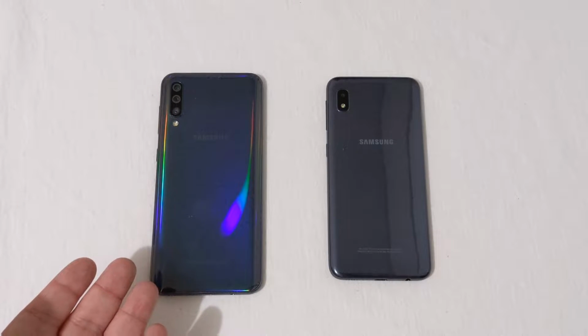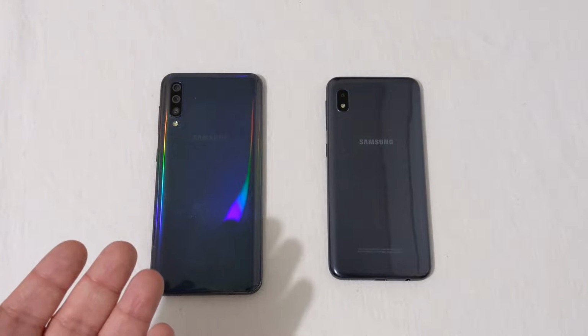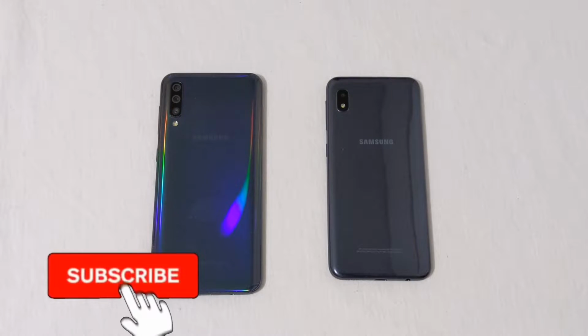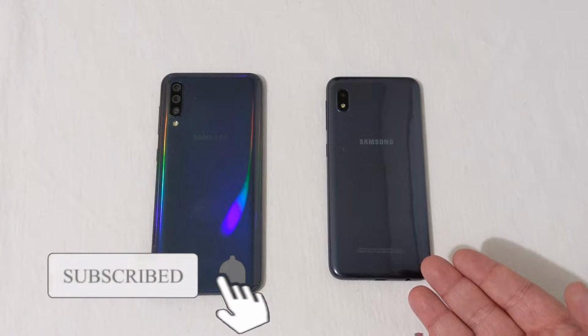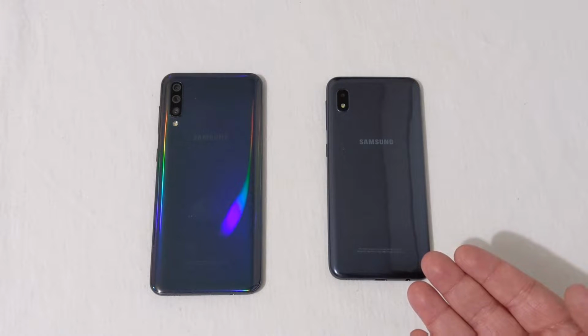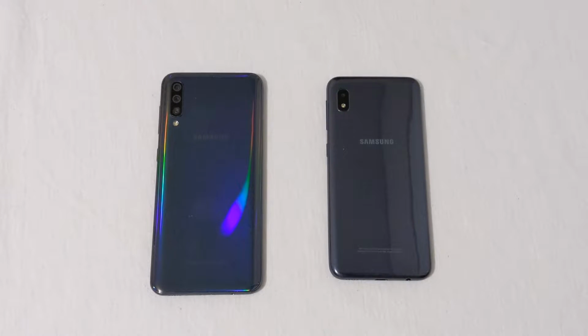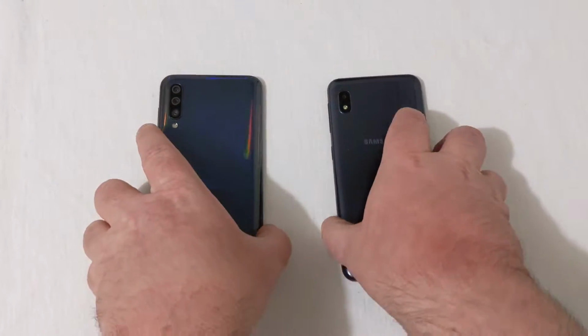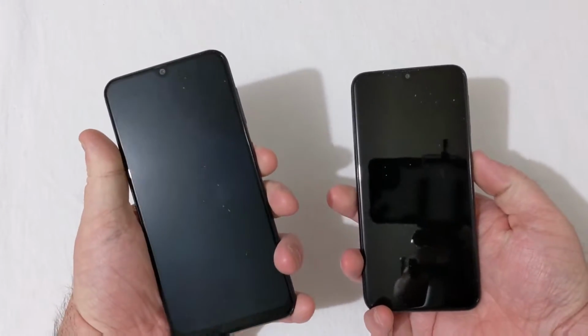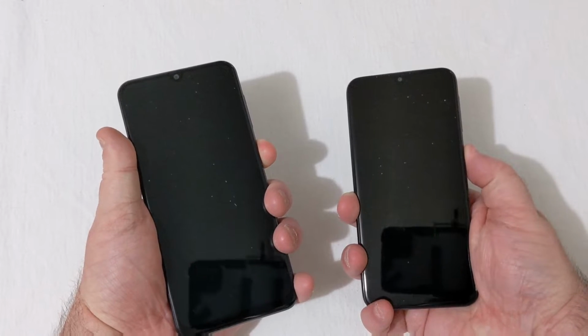You have a 6.4 inch Super AMOLED full 1080p display here, while you have a 5.83 inch, 720 by 1560 resolution display here. So yeah, big difference there. Okay, so let's go ahead and get started with the boot up test in 3, 2, 1, now.